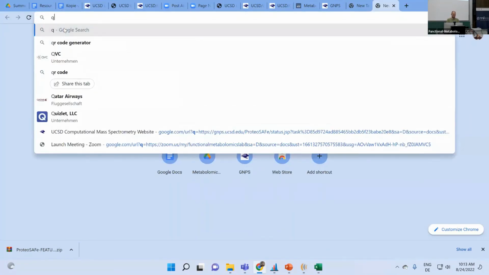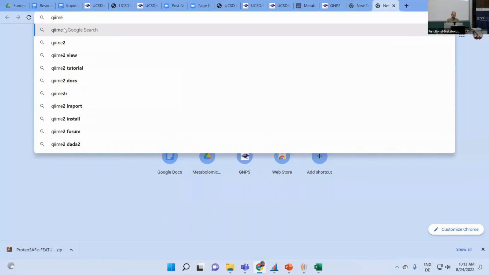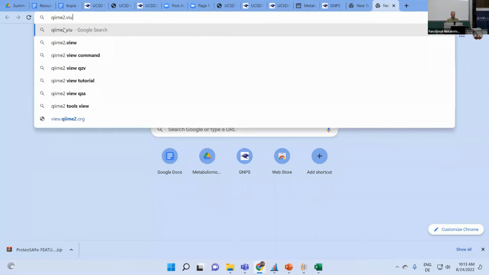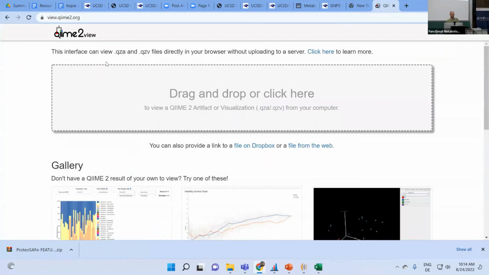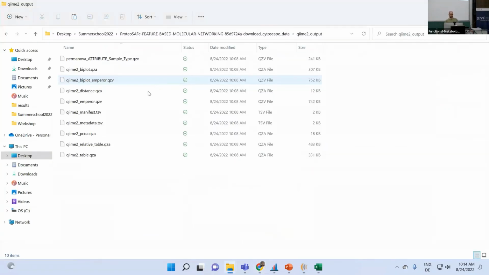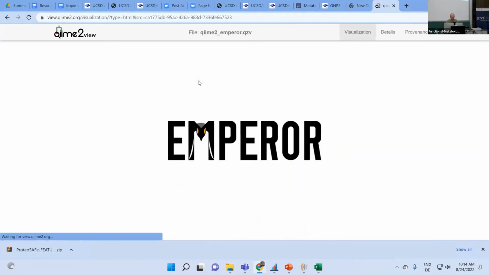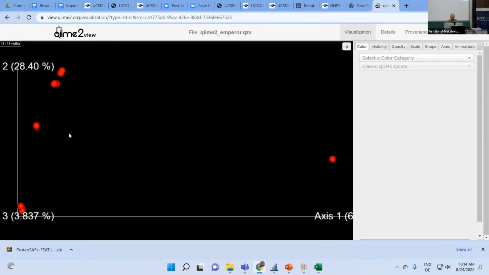So you just go to QIIME2, I think it's .view. Let's see. No, it's view.qiime2.org. And yeah, there's this drag and drop field, and any QZV file you can just drag and drop in there. Let's say I want to check out here the Emperor QZV. So that would be the PCoA plot. Then I can throw it in and I have a PCoA, right?